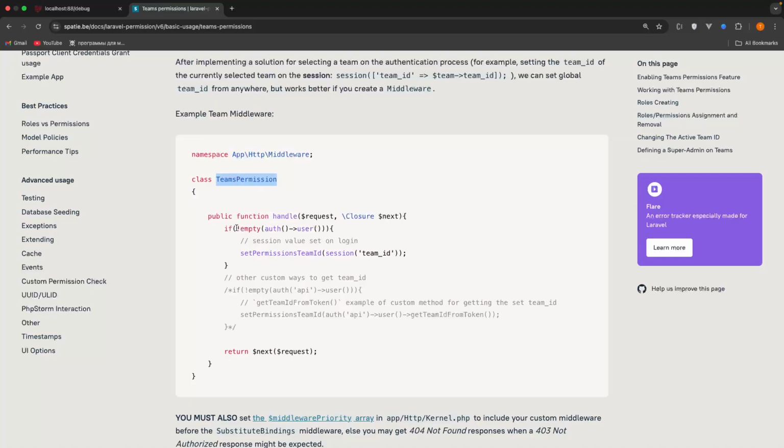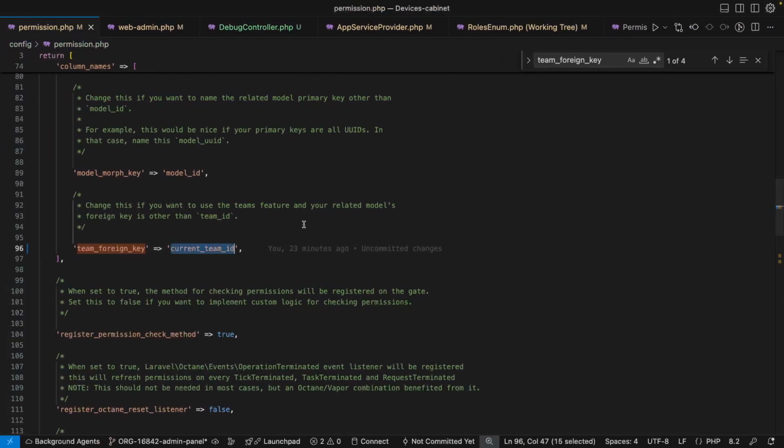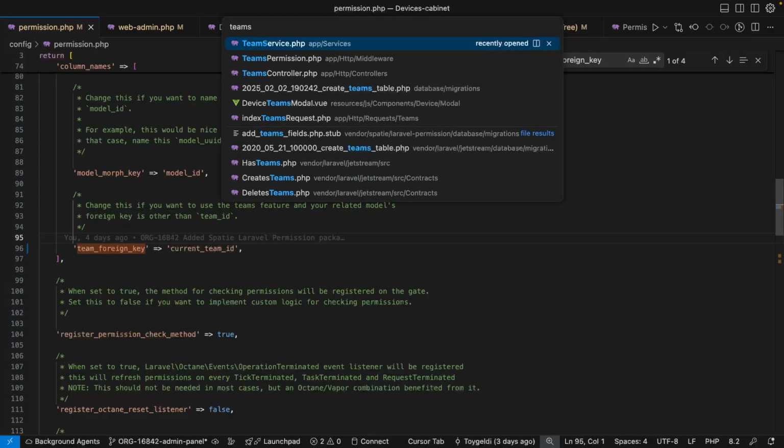And what it does, it basically says if you have a user, then set permissions team ID. So this method itself is a little bit tricky and not really clear what it does, but it basically says, hey, spatie, we are working in this team. That's what this method says to the spatie. And here we get the session team ID. But in Jetstream, we don't get it like this. In Jetstream's case, our current team ID is always in our column.